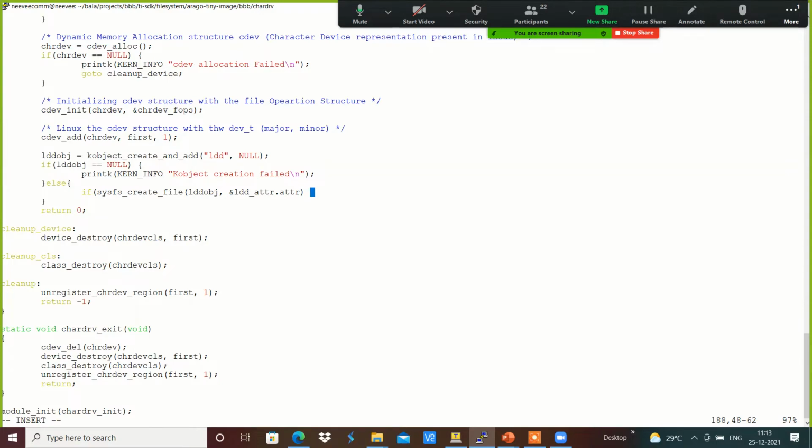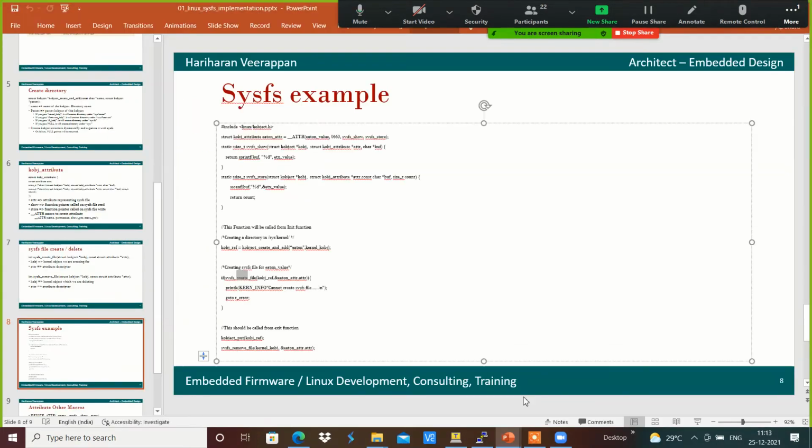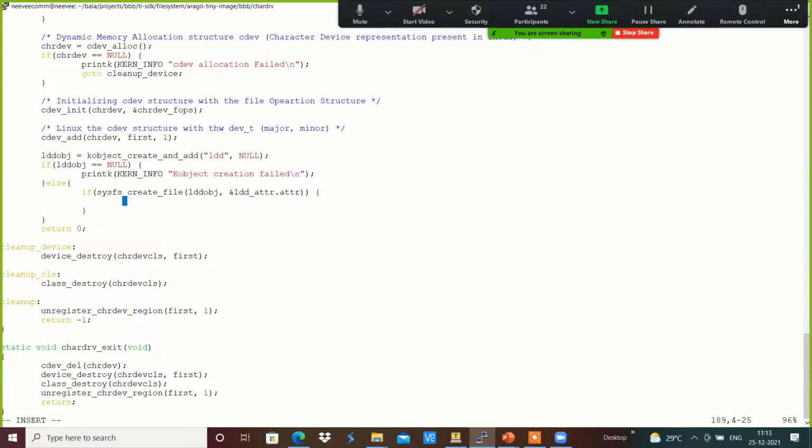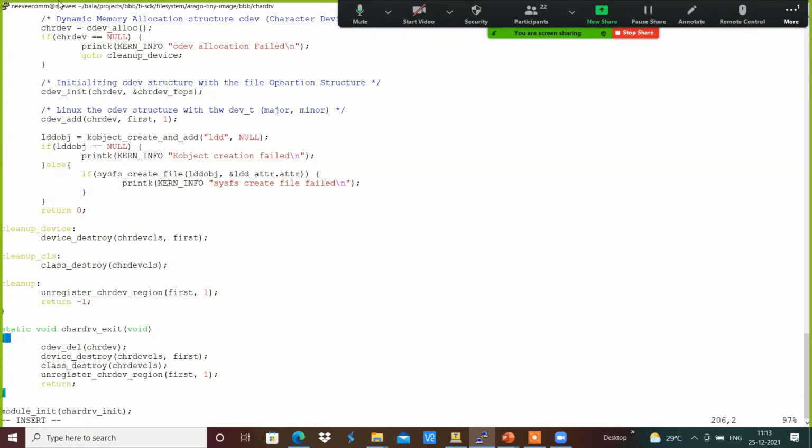And once the sysfs file is created, if create file is successful, then we will be getting a 0. In case of a failure, we will be getting a non-zero value over here accordingly. And whenever there is a non-zero value, I am going to print kernel underscore info, sysfs create file failed over here. Yeah. And once it is done, maybe we have to clean that accordingly.